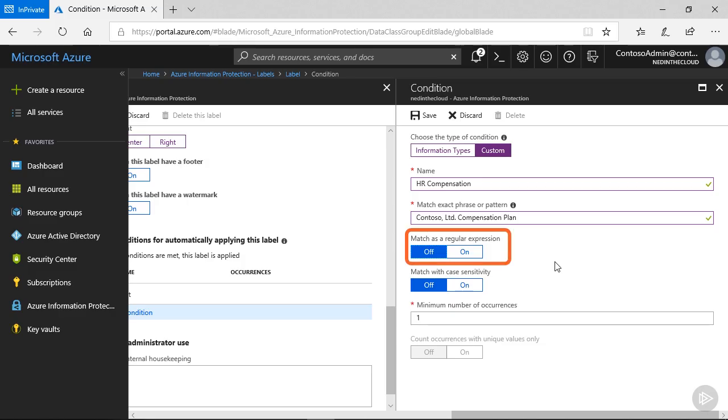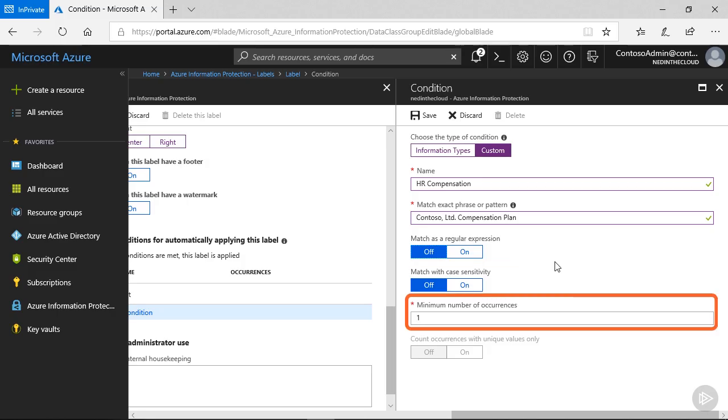The toggle below is whether or not this is a regular expression. In this case, we're looking for an exact match, but we could set this up as a regular expression to look for a pattern within the document. And we can also turn on or turn off case sensitivity. And then finally, how many occurrences exist within the document.